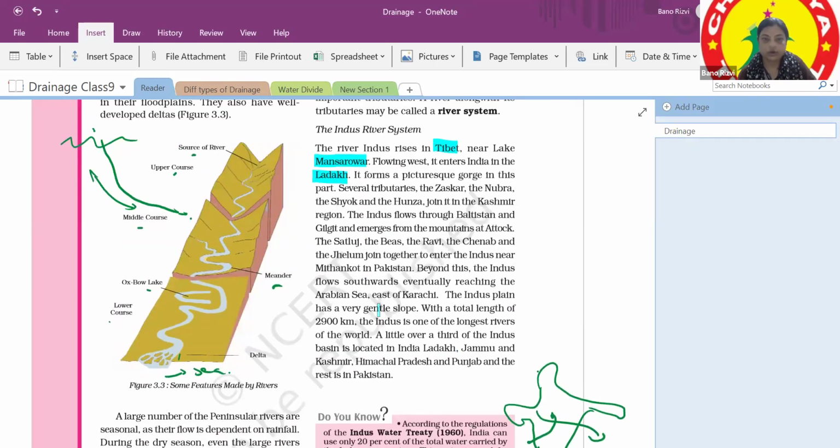So in the reader, we have: the Indus Plain has a gentle slope with a total length of 2,900 kilometers. The Indus is one of the longest rivers of the world. Remember this: a little over a third of the Indus basin is located in India, in Ladakh, Jammu and Kashmir, Himachal Pradesh and Punjab, and the rest is in Pakistan. So it flows from here and it falls in the Arabian Sea.